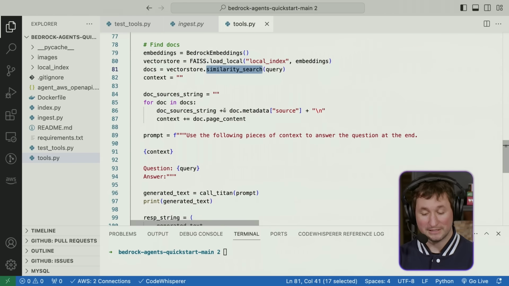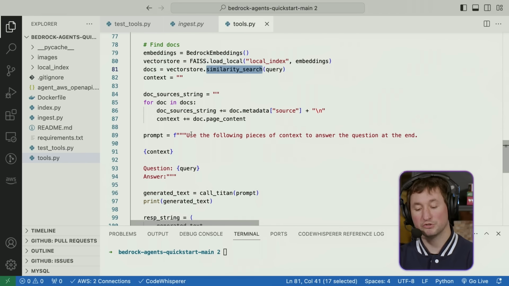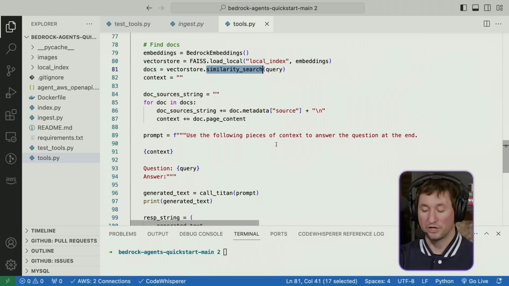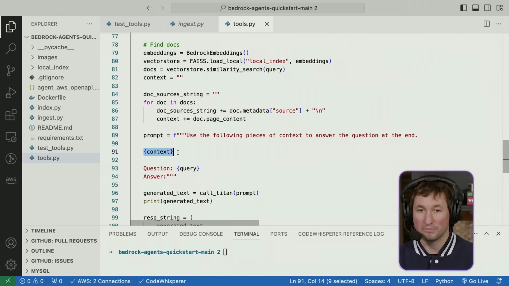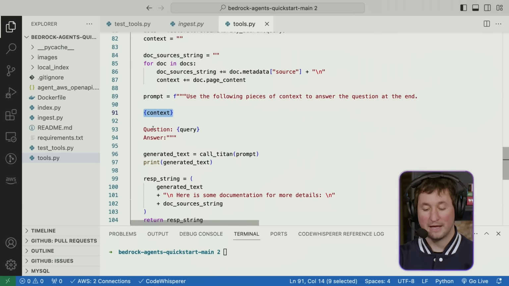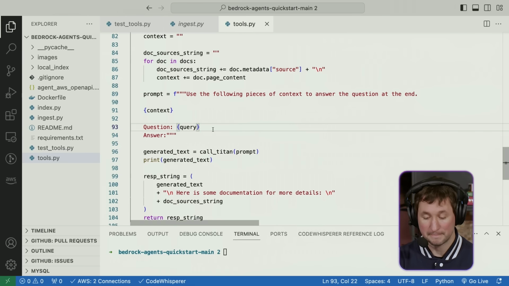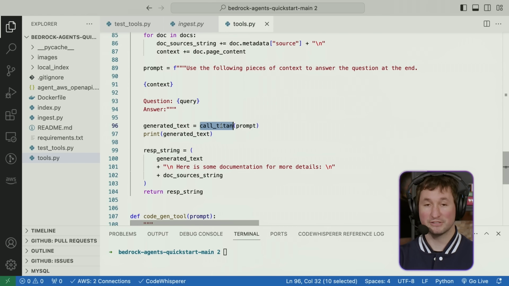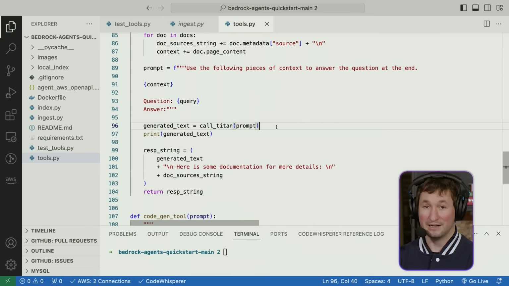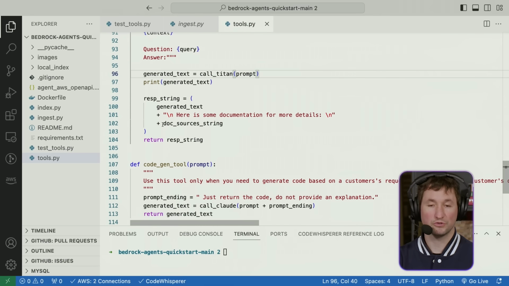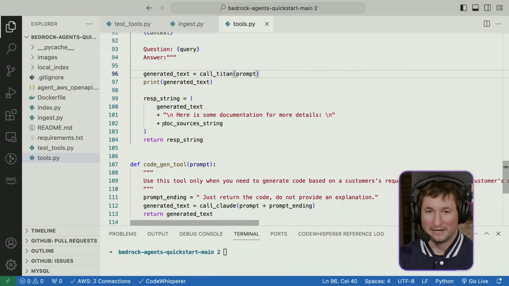Then when I have that, I'm going to create a new prompt. My prompt is going to be, use the following pieces of context to answer the question at the end. I'm going to put the context, which is basically what I got from the vector database. I'm going to put the question again, which may have been, how can I design secure VPCs? And I'm going to call Amazon Titan. Amazon Titan is another LLM created by AWS. I'm going to call it with this new prompt, and then it's going to answer me like any LLM would do.